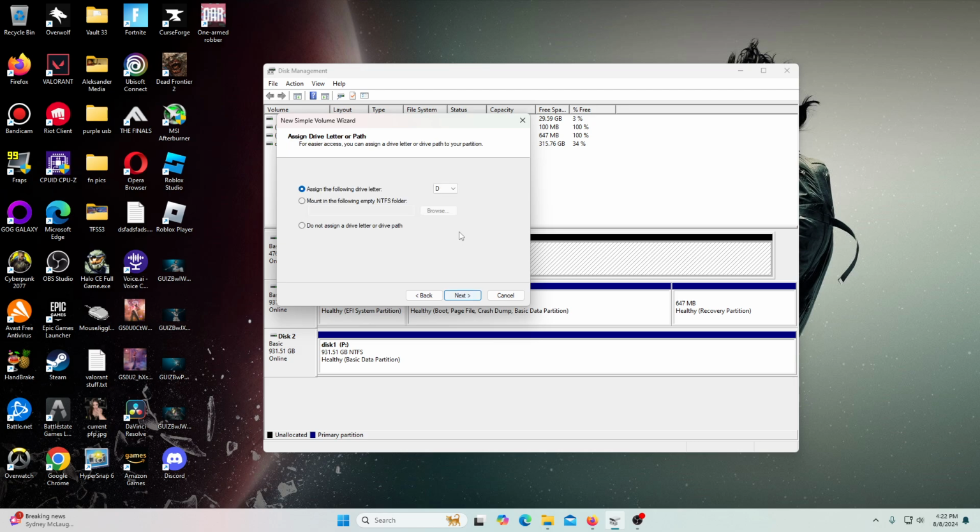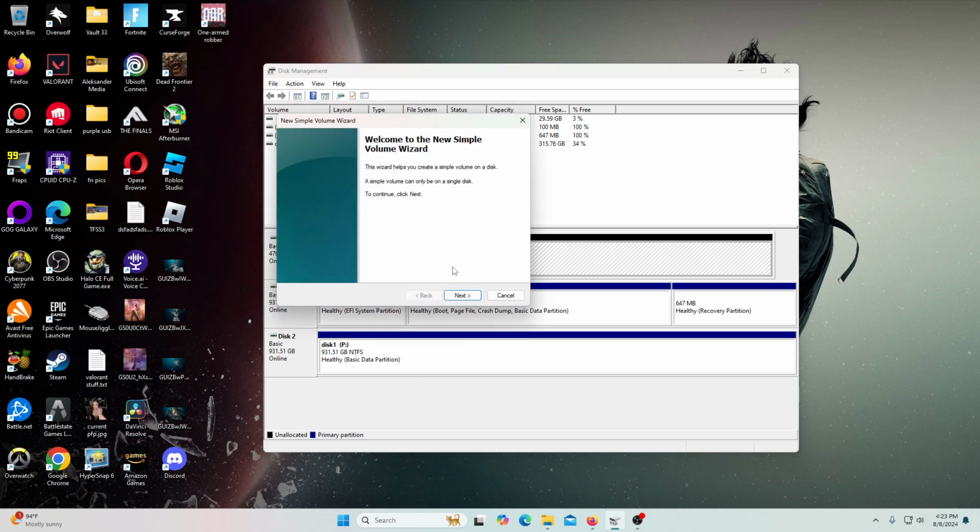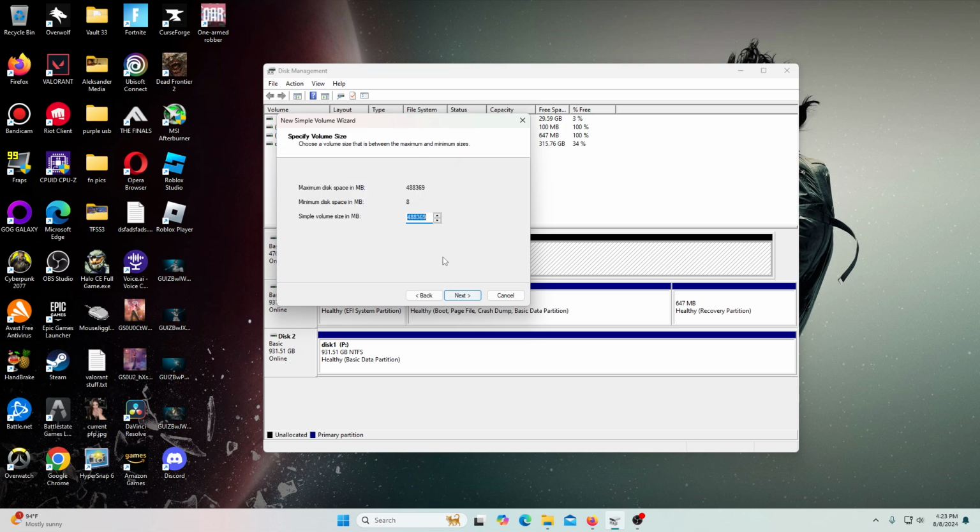I hit next. I can assign a drive letter. I forgot what I was using, so let me cancel this real quick. I was using C drive and P drive, so I'm going to go logically with the next letter after P. Going back into the wizard, I hit next.